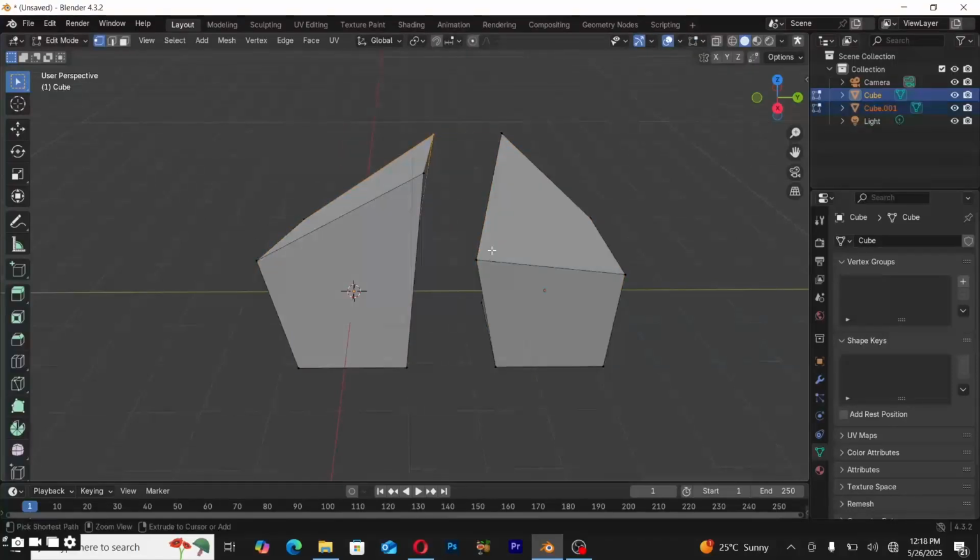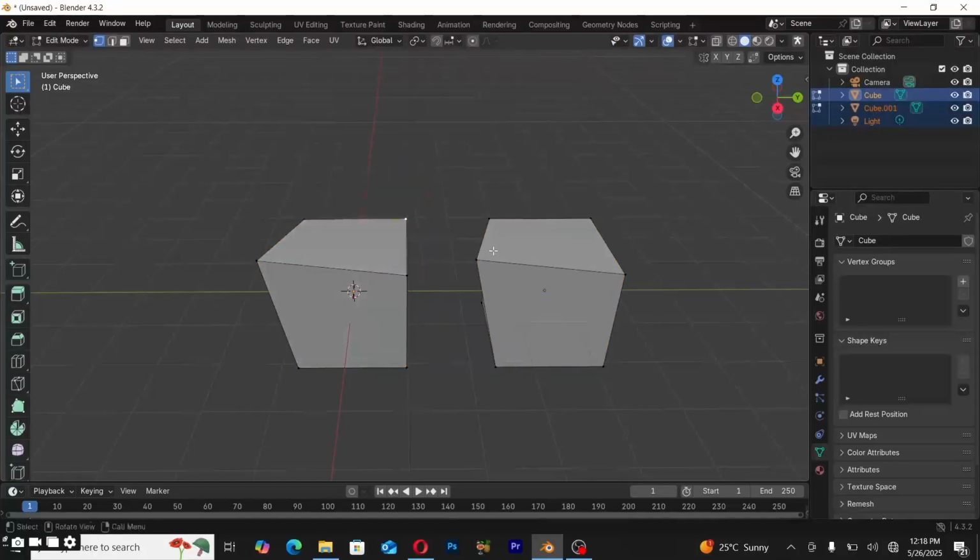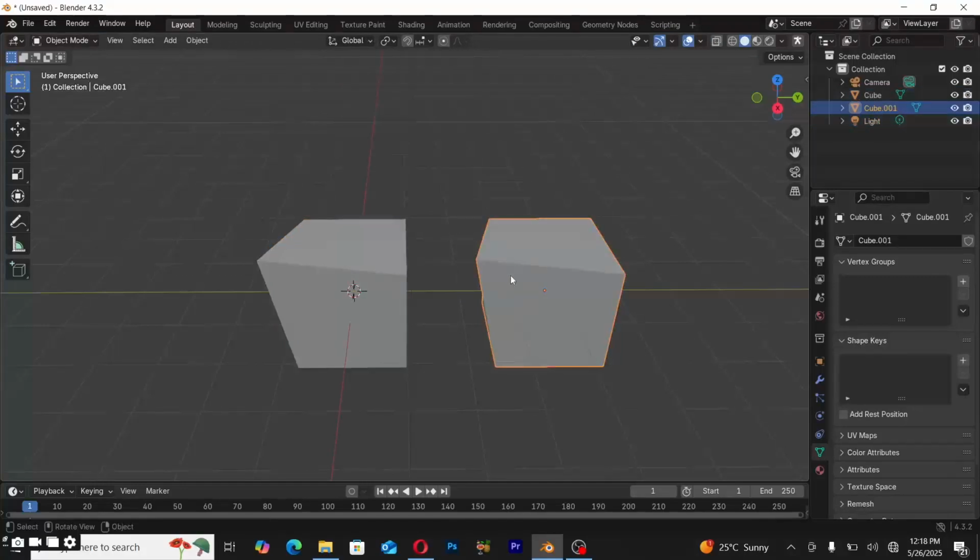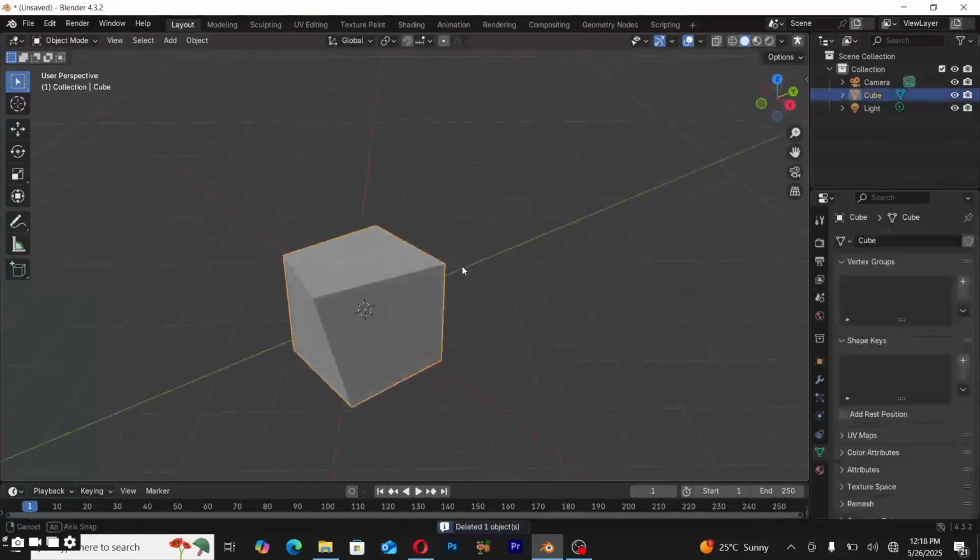So as a pro tip, object mode is used to transform objects as a whole, and edit mode is used to transform objects individually.